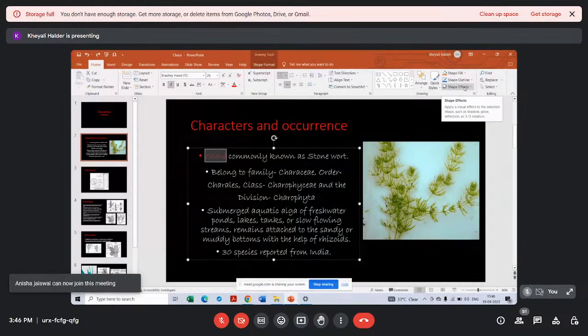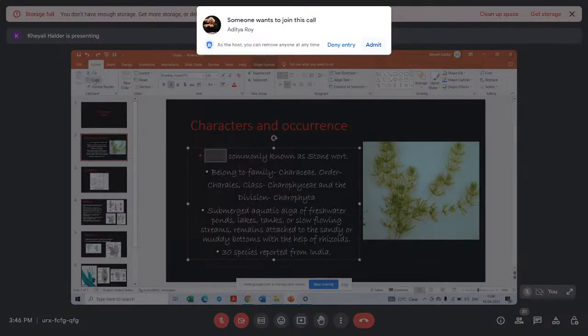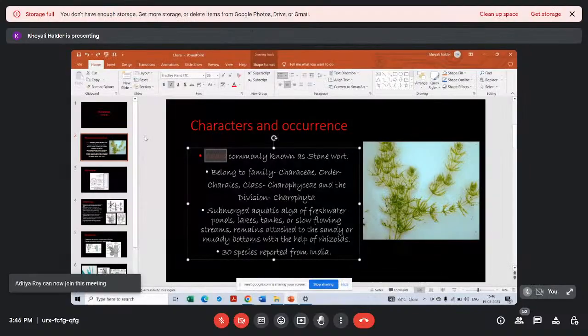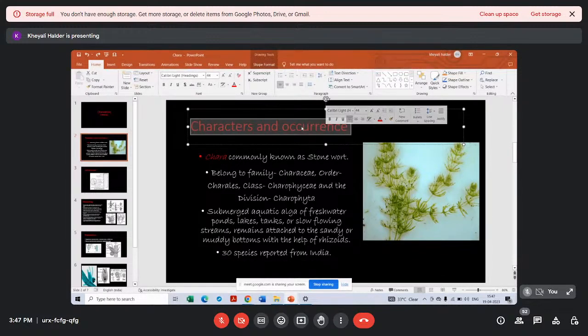Okay, before we leave this home page or home menu, there are two more options: cut and copy. I think you know what is cut and copy. I don't think I have to explain it. But still, cut means if you want to cut any segment or any text from this slide, you can use the cut option. And copy means manually you can also do that. You have to select. Suppose I'm choosing these characters of occurrence. You have to click on the mouse.